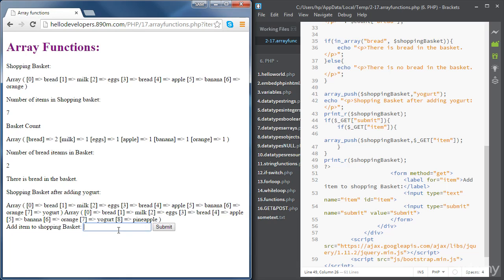Okay, so if we submit another element, so if we submit no element, no item, then we see that there is no extra element there. But if we submit anything else, for example, biscuits, submit, we can see that the item is added to the array. Okay.